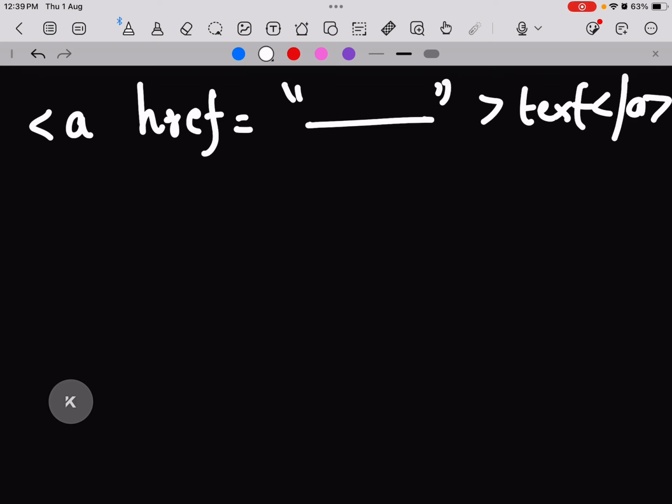Now the most important attribute of the link tag, that is the A tag, is the href attribute, which indicates the link's destination, where you have to go. The link text part is the part that is visible to the reader, visible in your web page. Clicking on this text in your web page should direct us to this link, right?